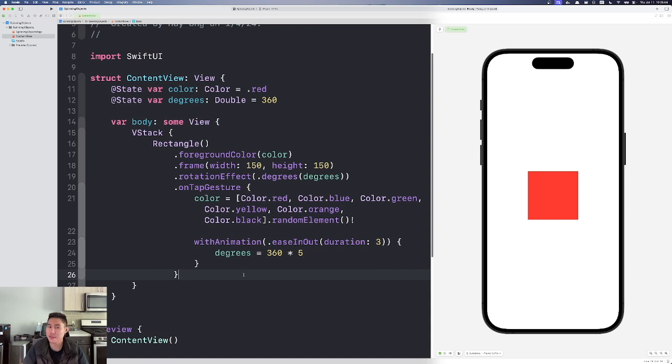Okay, so now let's test it out. I'm going to click on the object and let's see what's going to happen. Spinning 5 times. Wow, is that cool? Now let's do it again. Tap on it, tap on it, tap on it. Okay, why does it not rotate anymore?